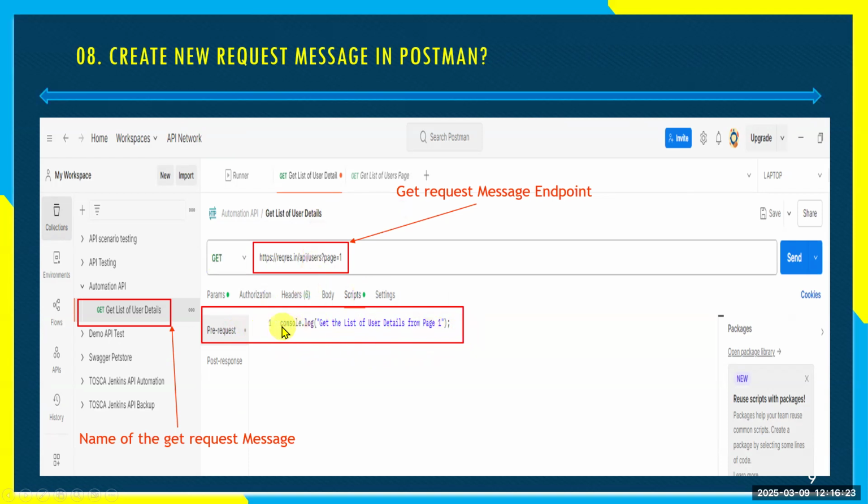That's why I just wrote a start message, simply console log. The message should be displayed in the output: get the list of user details. I want to display the message during the output. This is only for display purpose. So after the precondition, you click the send button, and it will get the response back.